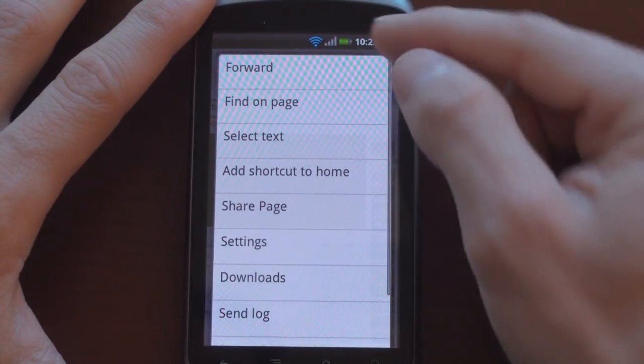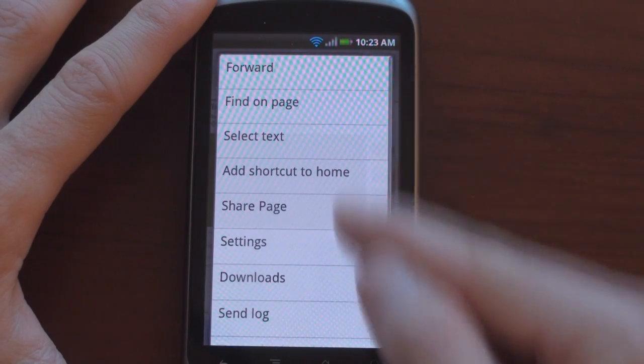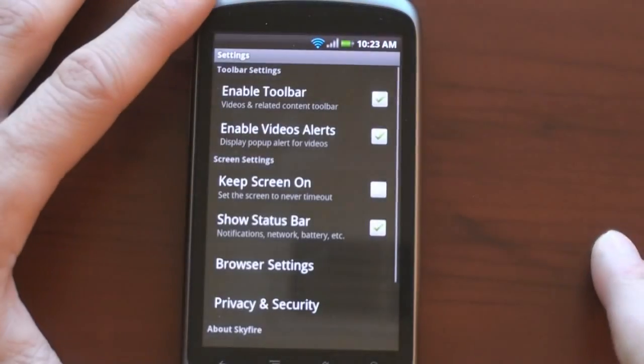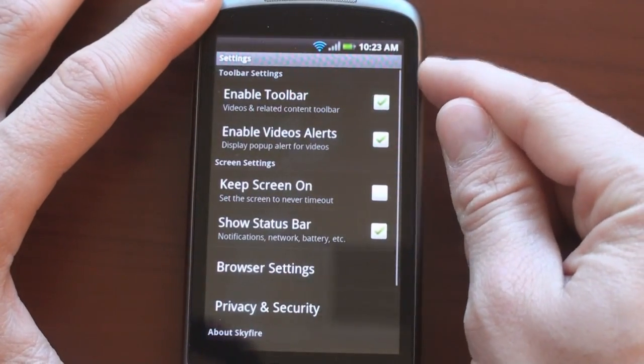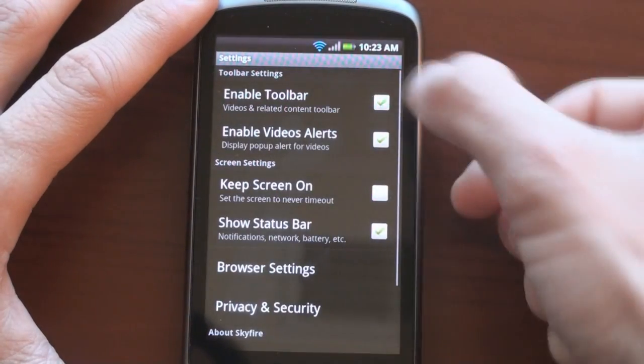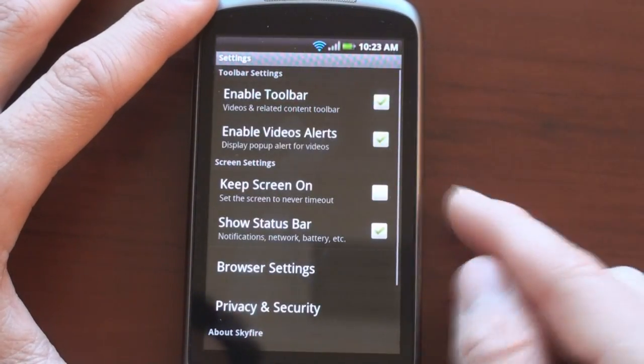So if I tap on the arrow, I can go to Forward, Find on the page, select text. Let's go into Settings. So from here, we can disable that little toolbar that you saw earlier. So I can check or uncheck that.